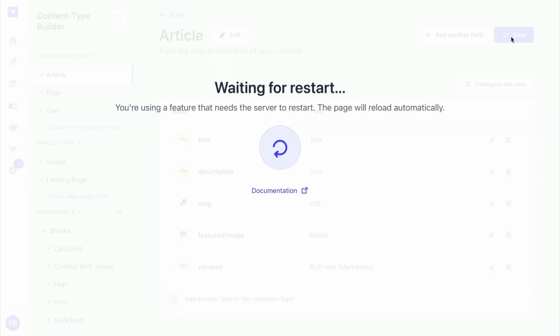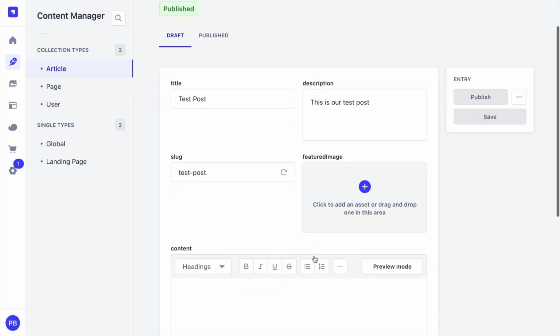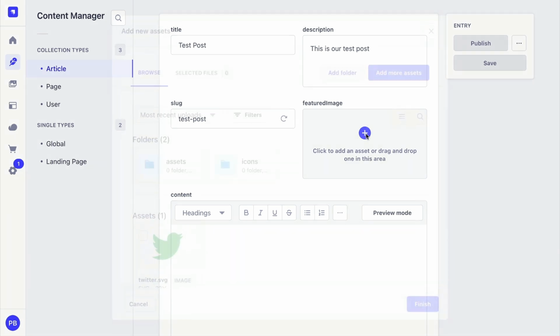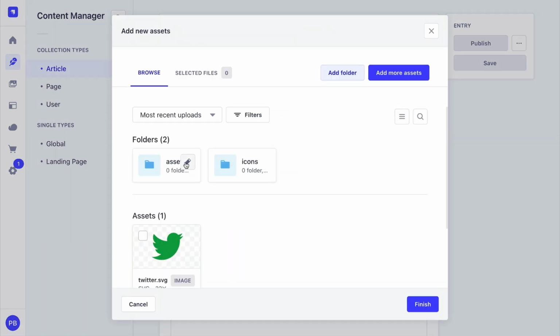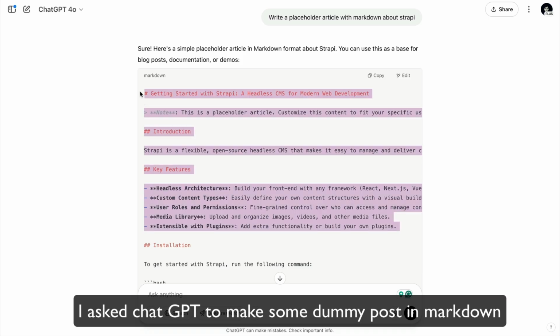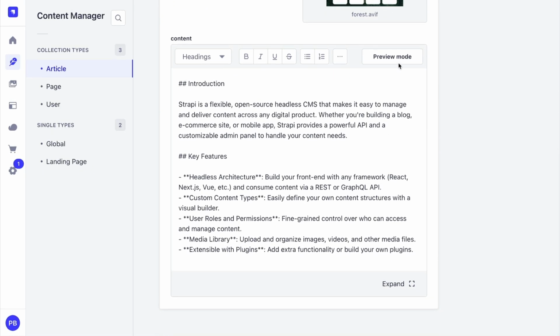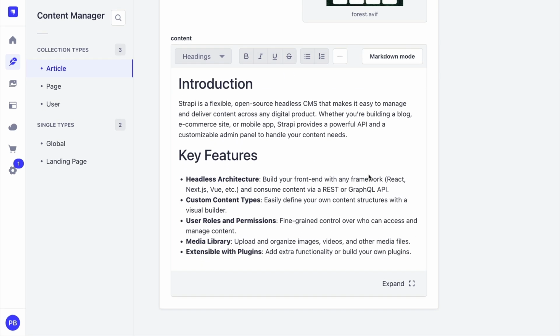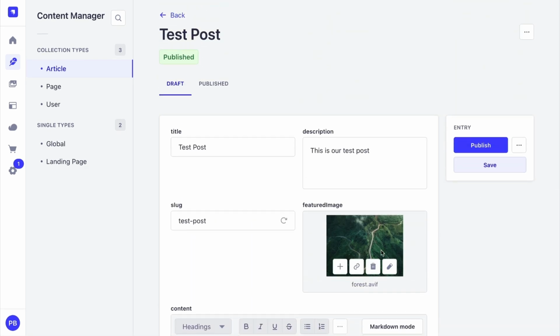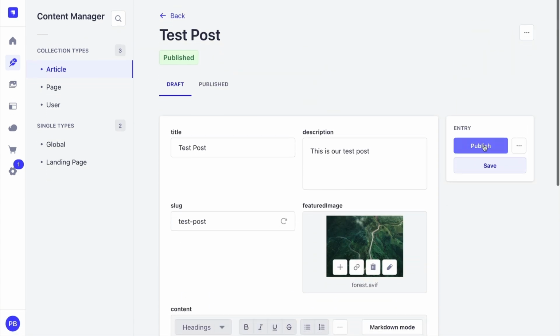Let's click save, navigate to content manager, select your test post, and now you're going to see that we have a featured image block. So I'm going to go ahead and add an image. I'm just going to use an image that we already have, using this forest. Click finish. I'm going to copy part of the snippet, and I'm going to add it into our content block. What's pretty cool, in Strapi you have preview mode that shows what your markdown is going to look like. Now that we have our featured image and our content, let's click publish.